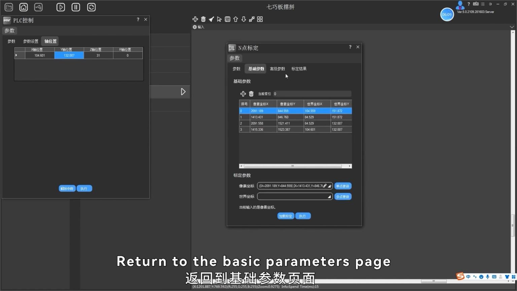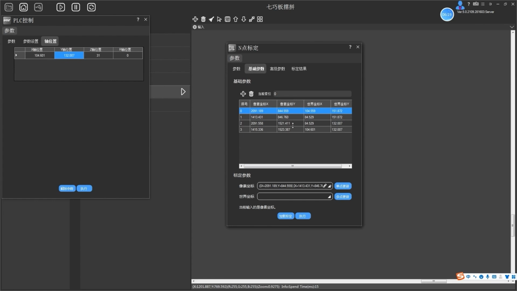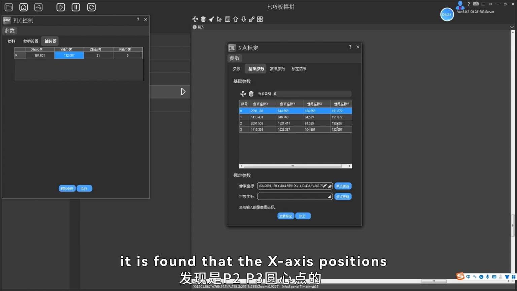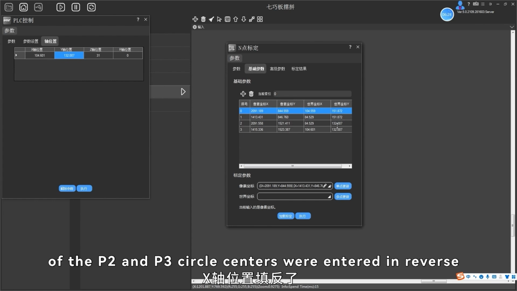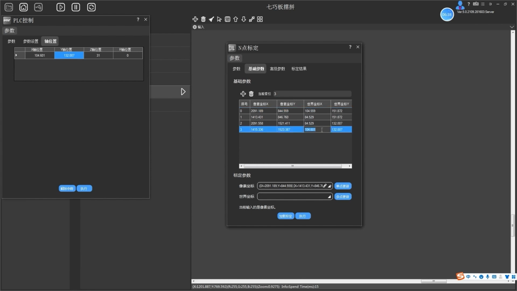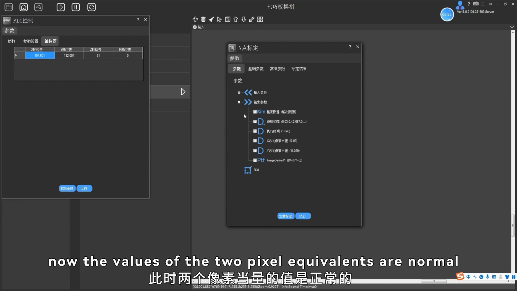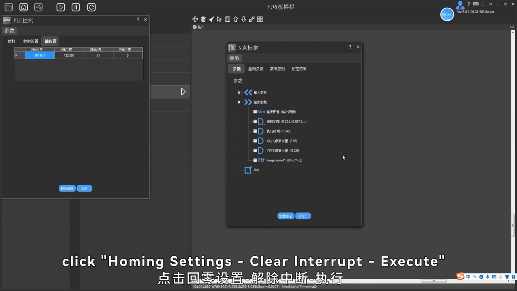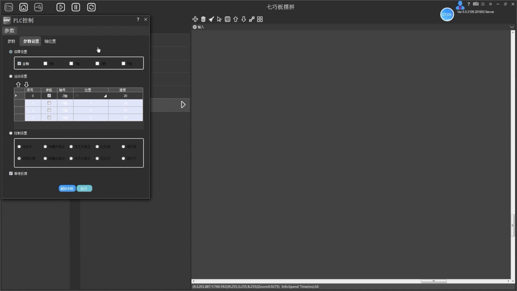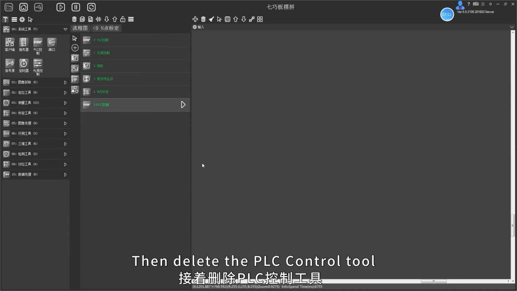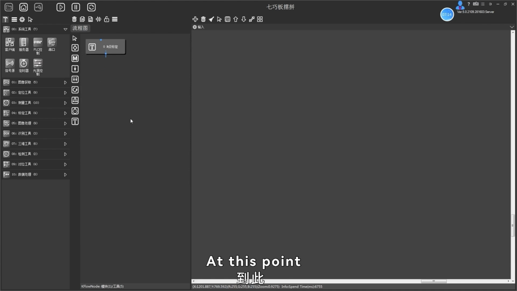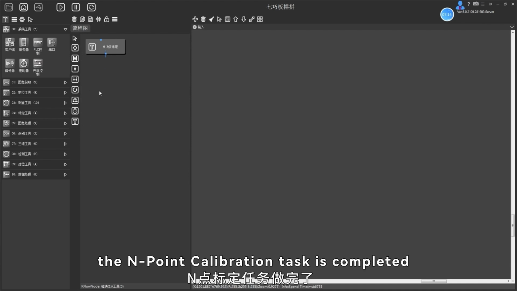Return to the Basic Parameters page and check. It is found that the X-axis positions of the P2 and P3 circle centers were entered in reverse. Correct this. Click Execute. Now the values of the 2 pixel equivalents are normal. After setting, click Homing Settings, Clear Interrupt, Execute. Then delete the PLC control tool. At this point, the endpoint calibration task is completed.